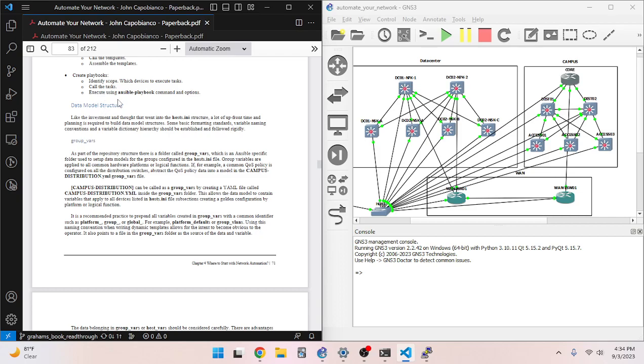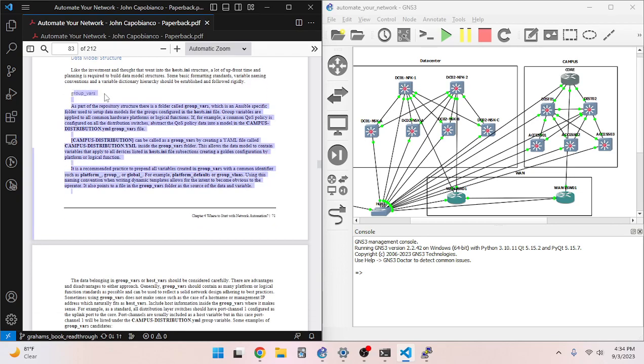So this is data model structure, like the investment and thought that went into the hosts.ini structure. A lot of upfront time and planning is required to build data model structures. Some basic formatting standards, variable naming conventions, and a variable dictionary hierarchy should be established and followed rigidly. Group vars: as part of the repository structure, there is a folder called group_vars, which is an Ansible-specific folder used to set up data models for the groups configured in the hosts.ini file.